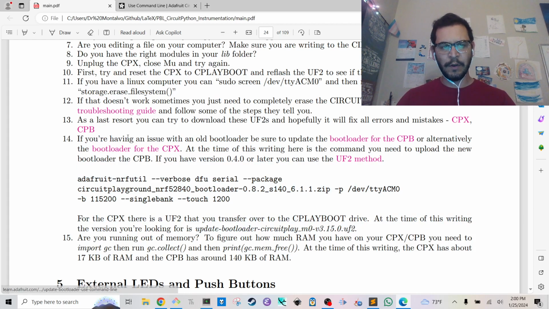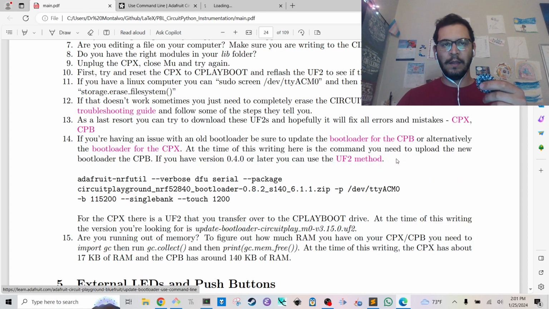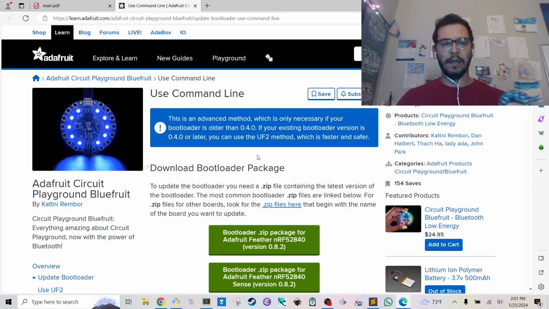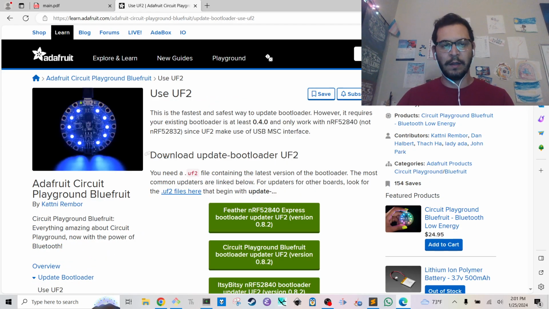So if you're having an issue with an old bootloader, be sure to update your bootloader for the CPB or alternatively for the CPX. Now, at the time of this writing, there is a command that you need to use for the CPB, but if you have version 0.4.0 or later, you can use the UF2 method. If I open the link in a new tab here, and go to use command line, this is sort of a complicated way to update your bootloader, so I was hoping that I could use the UF2 method. It turns out that you have to have version 0.4.0 in order to use the UF2 method.